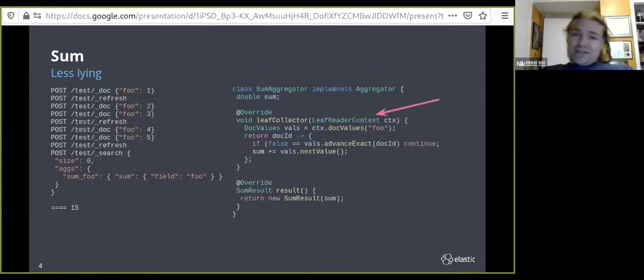So in this case, we have 3 leaves because we call refresh 3 times. And so we'll end up building 3 of these leaf collectors. That method shouldn't be void. There are a lot of typos on this, but it's okay. We'll end up building 3 of these leaf collectors and call them once for every document.